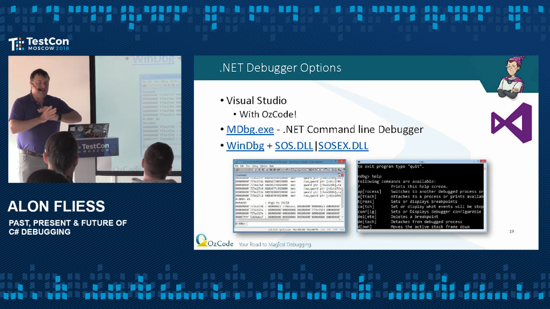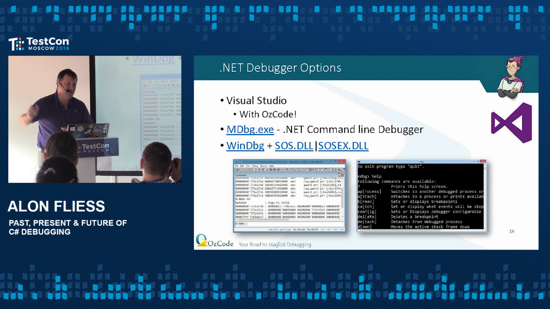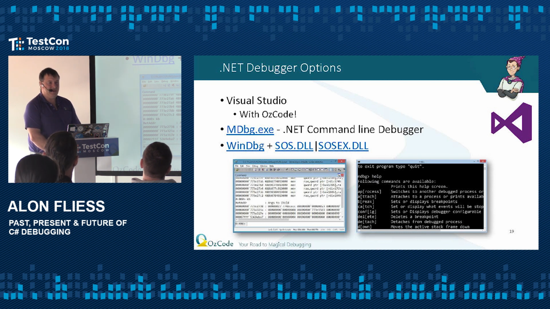Then we talk about .NET debuggers, but I will focus on Visual Studio .NET and I'll show you tools, but many of the things that I say are also correct for other debugging, other software tools and techniques and programming languages and so on. So for .NET, Visual Studio is probably the best debugger. It's even better when you deploy VS Code.